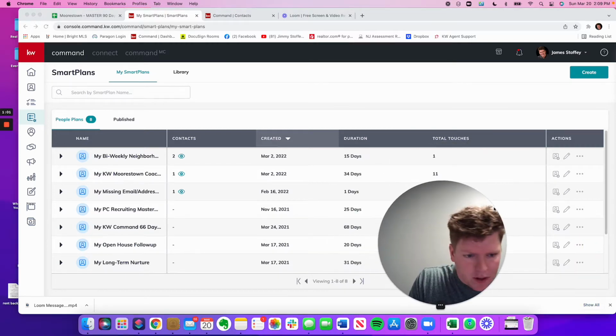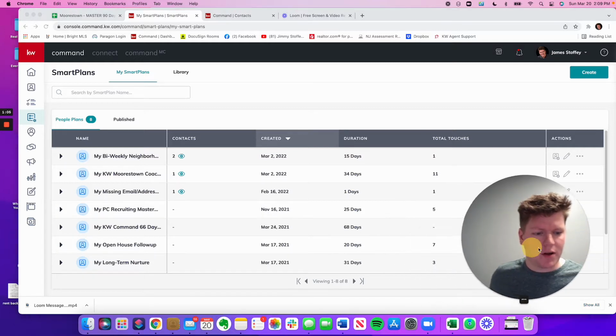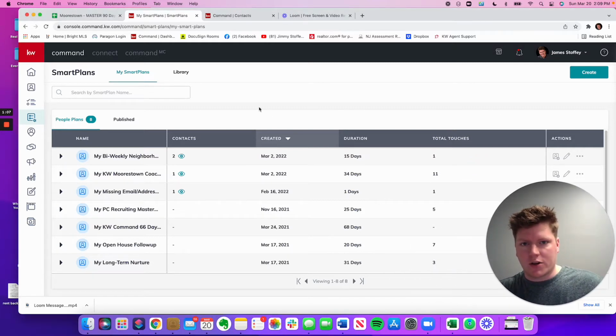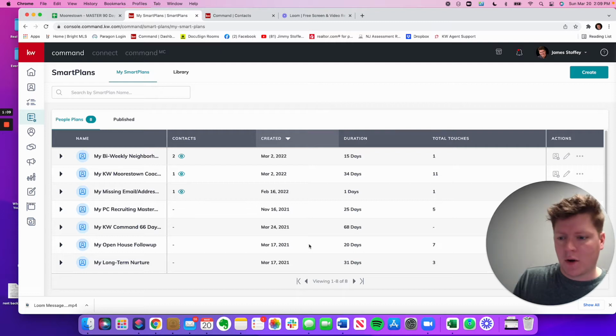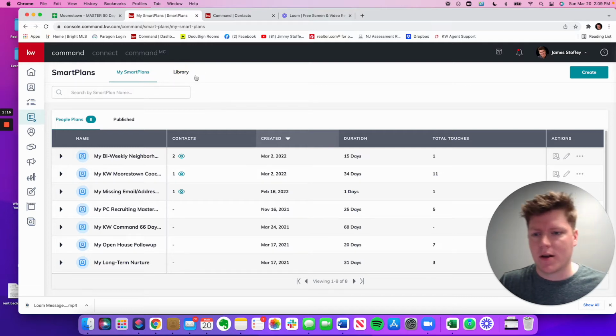So am I missing from me email? So I'm going to do it right along with you here. Can't delete it because I have somebody on the SmartPlan. So I'm going to show you how to do this on your end. So when you log in here, you're not going to see anything here. You've clicked on SmartPlans. Now you click on Library. The next step here is to click on Library.